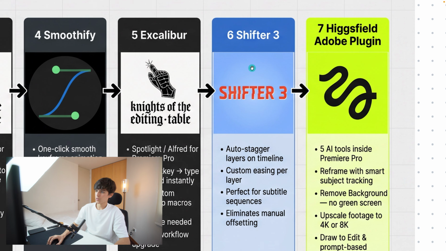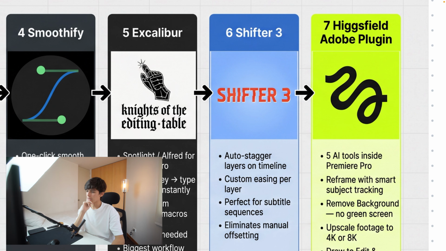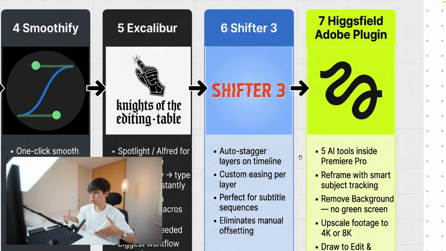Then Shifter 3. I don't know if you have seen these subtitles or captions in Reels, etc., where the text is put in sequence, and you have to stagger the layers on your sequence manually and cut everything. I will put it on the screen so you can understand me. This is basically an auto-stagger for layers on the timeline. It puts a custom easing per layer, and it's perfect for subtitle sequences on the timeline. It eliminates all the manual offsetting that you have to do in the timeline.